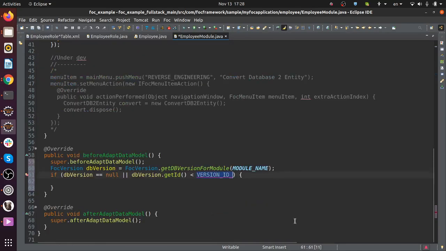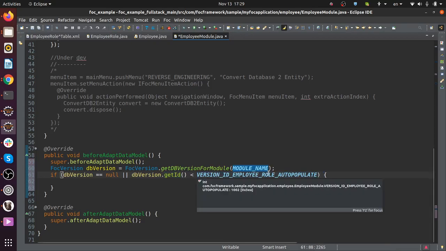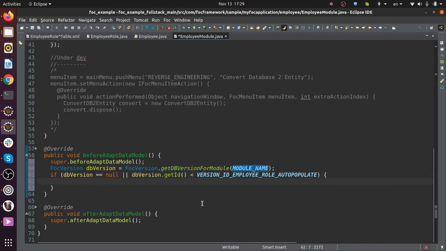So what I'm saying is, if this line didn't exist at all, so if the DB version is null, so there is no line in the table for the module employee, this means that the table role does not exist. It's the first installation. And yes, I want to do the auto-populate. So if it's null, I want to do the auto-populate. Or if it's not null, if the ID is less than the 1002. Okay, in these two cases, yes, I want to do the auto-populate.